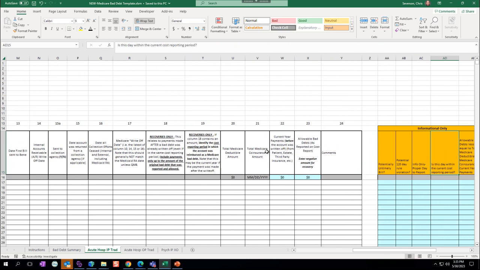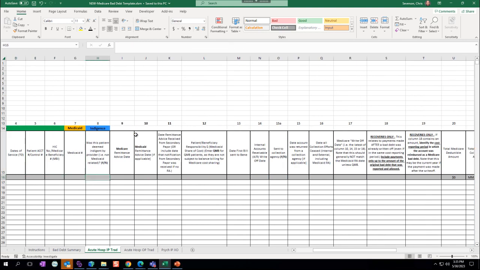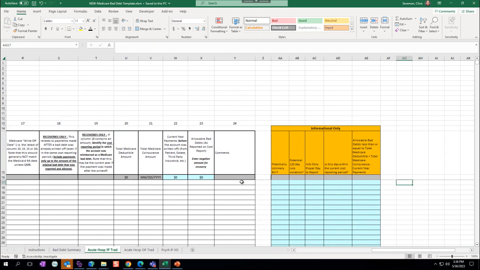So let's go over here to this timely billing. Again, these fields over here are informational only. But this basically says if your M17, so if we take a look at this, the date of first bill, if that's later than 120 days plus the maximum of these three dates, then it flags as untimely billed. And it would likely be disallowed.